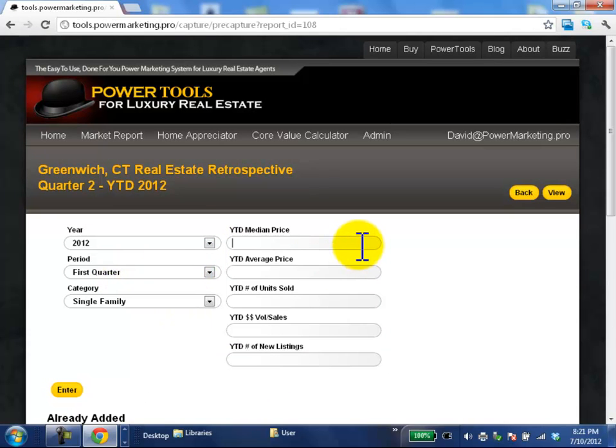Now, the final piece of data I'm going to do is 2012 first quarter single family, and I'm going to put that in. Okay, so now we've got the first quarter of 2012, and there's the data. Now, the median price is not getting annualized because that's just what it is. The average price is not being annualized. It's the units sold which are being taken. 89 is divided by 3 months, multiplied by 12 to come up with an annualized figure, and similarly with volume and listings.